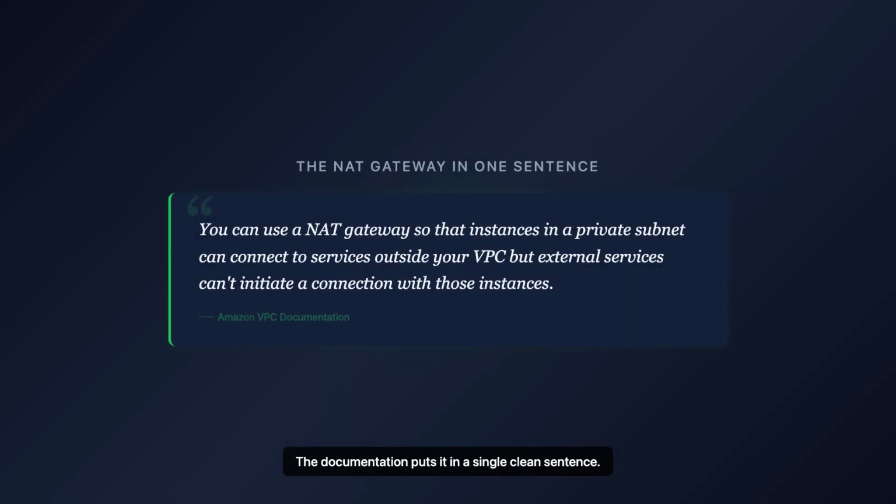This is precisely the gap that network address translation fills. The documentation puts it in a single clean sentence. You use a NAT gateway so that instances in a private subnet can connect to services outside your VPC, but external services cannot initiate a connection with those instances. That's the entire idea.